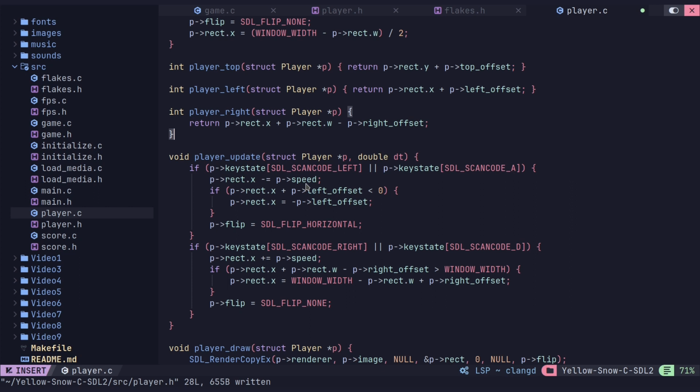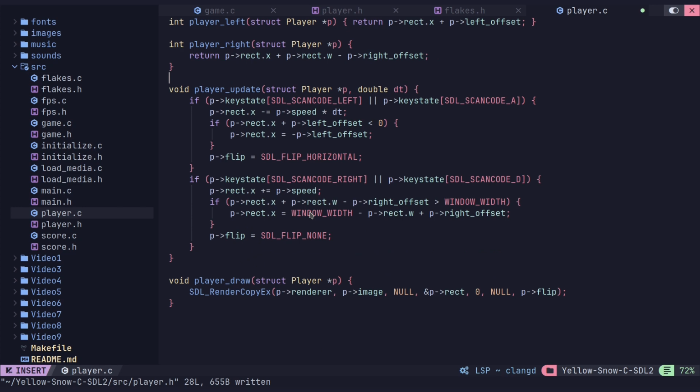So now let us start thinking about movement in seconds. So speed should be our target in seconds that we want it to move, and we're going to multiply it by delta time, which is how much of a second has elapsed in the last frame. So we'll say speed times dt.